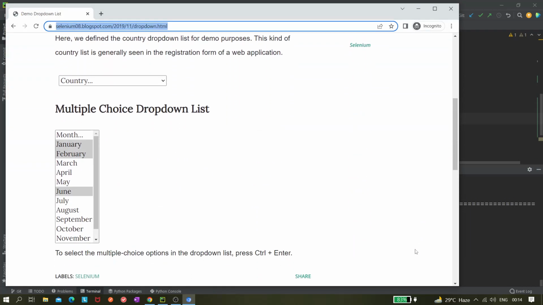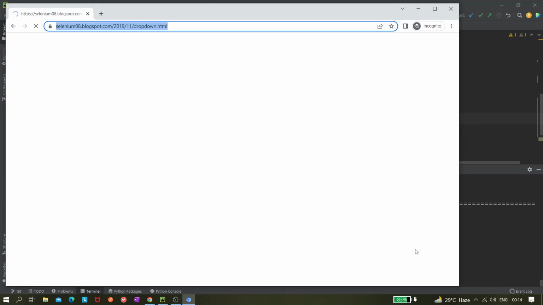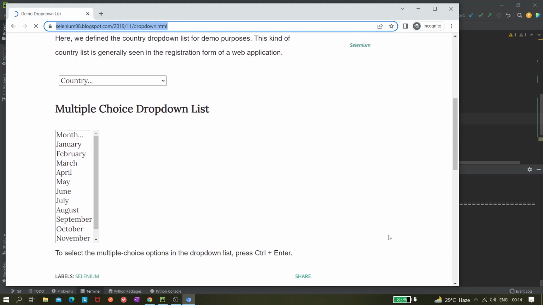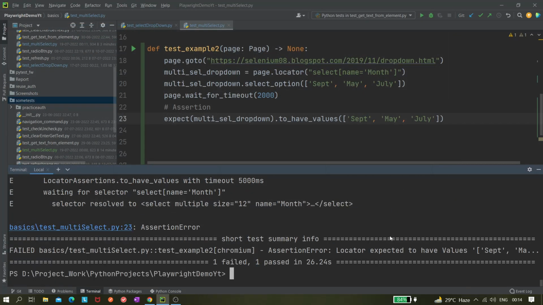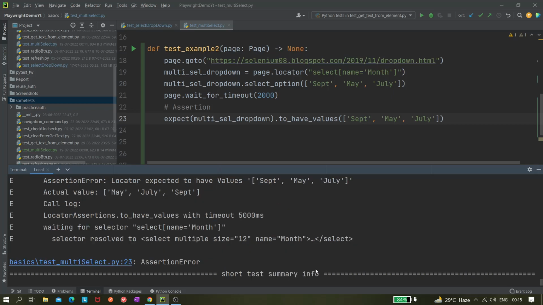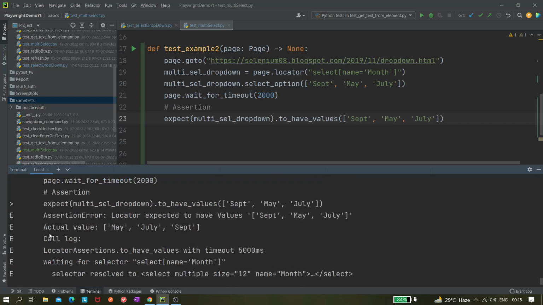So this is the first test. It just deselects and selects and then deselects, and the next one is for verifying whether these three values are selected or not. Let's see what happens. So one passed and one failed, and let's find why it is failing. So it's saying assertion error, locator expected to have values September, May, July, but actual values were May, July, and September.